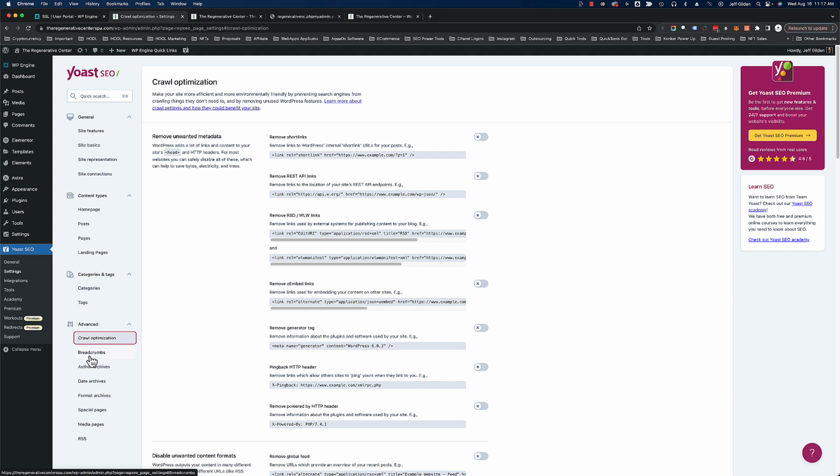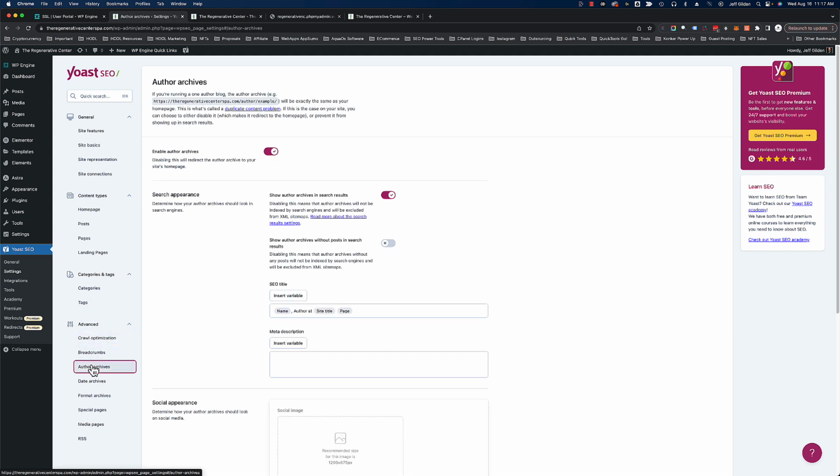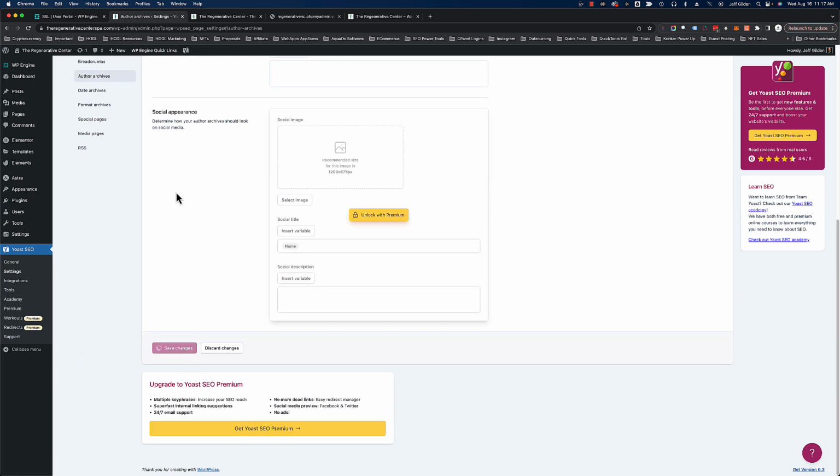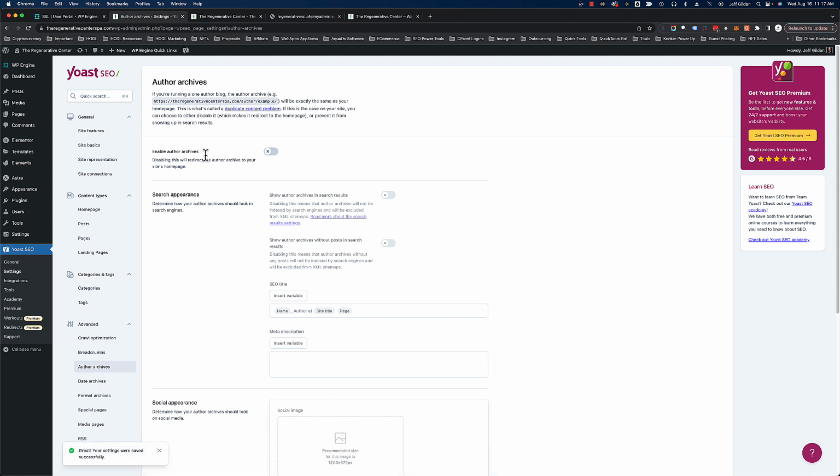So we're going to look at the crawl. We don't need to look at that. Okay, author archives. We are going to disable author archives. Well, we don't want it to show up in the index, but we just go ahead and remove that. Unless you're a blog site and you actually have authors, you'll remove that.